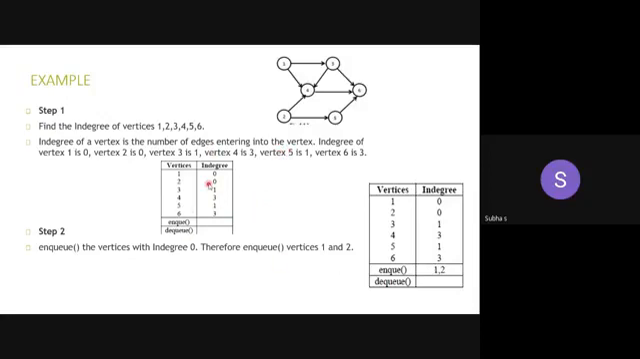So, you are NQing the vertices with in degree 0. How many vertices do you have? 1 and 2. You can take it in any order, as I told. I can start with 1 or I can start with 2 also. So, 2 vertices are NQ'd, 1, 2. What's the next thing you have to do? I have NQ'd in the order 1, 2. So front is pointing to 1. What you have to do? DQ 1.